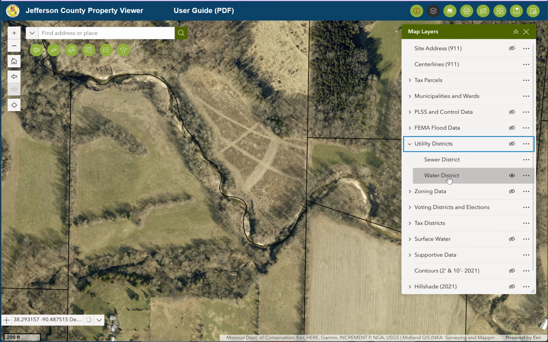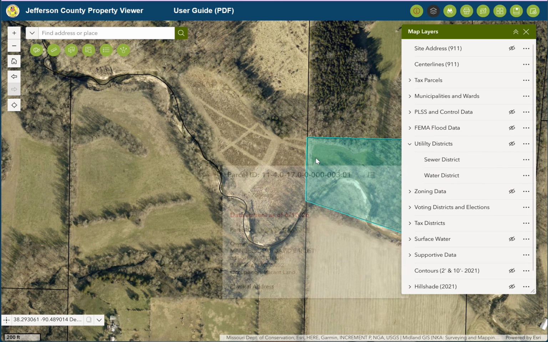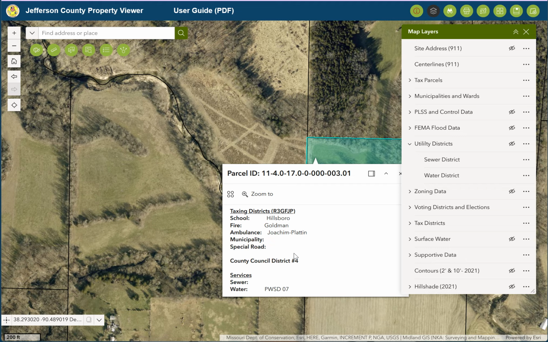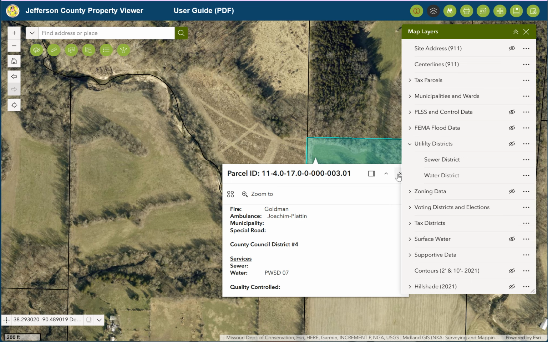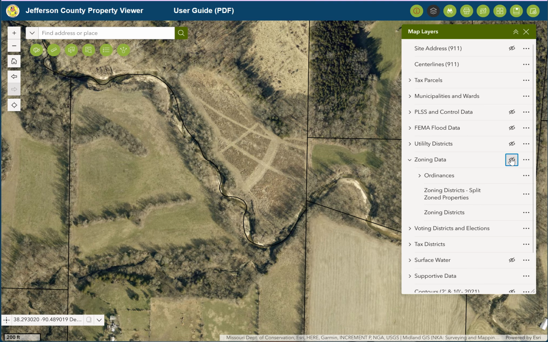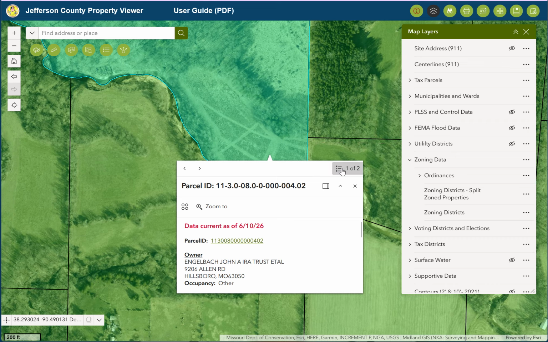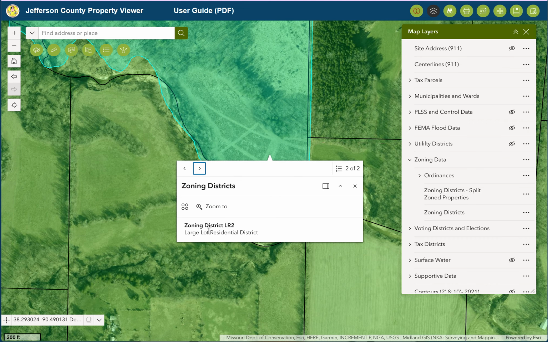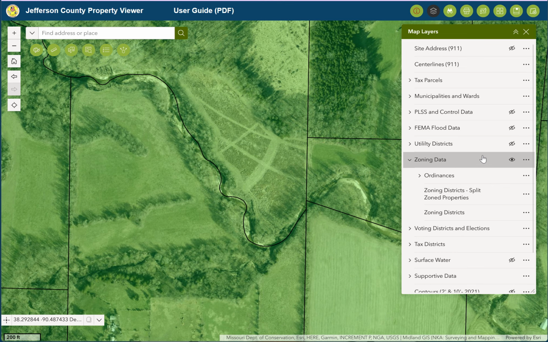We have utility districts, which is your sewer and water district, so you can see what district you're in. If you click on your property, it also shows you what districts you're in as well. Zoning data, if you turn it on, will show you what the property is zoned. Again, you might have to scroll through the pop-up. This is one of two. So the second one is the zoning districts and it shows what district it is.